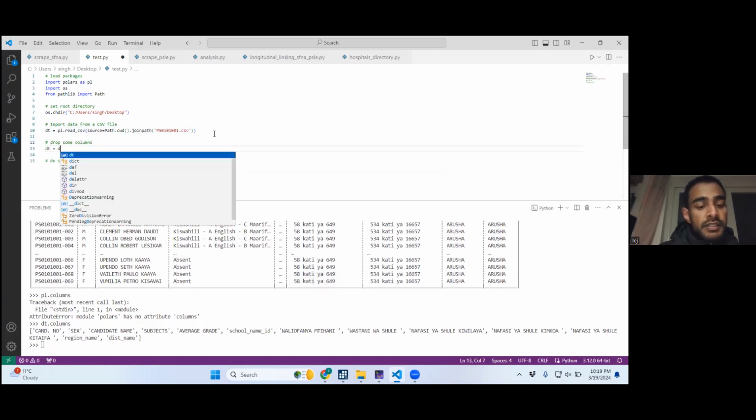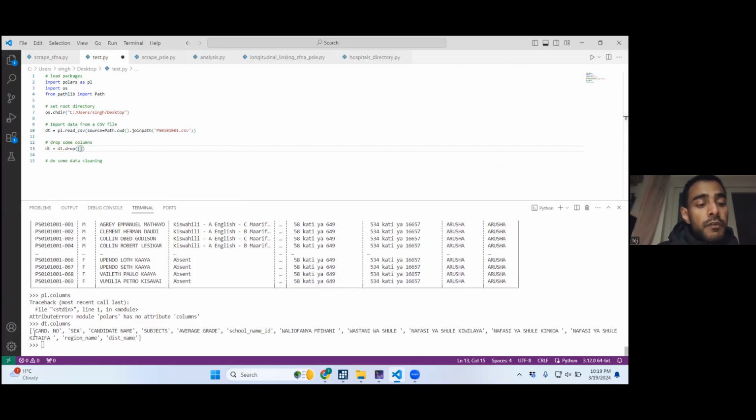So again, I'm going to assign that to the object that we have already created. And then we are going to use the drop function from the Polars package. And it takes the list of the column names that you want to drop. So what we are going to do, we are going to keep the candidate name, sex, their number, subjects, average grade, school name ID, region name, and district name. And we are going to drop all the other columns. So let's use a list expression. So x for x in dt.columns, if x not in.